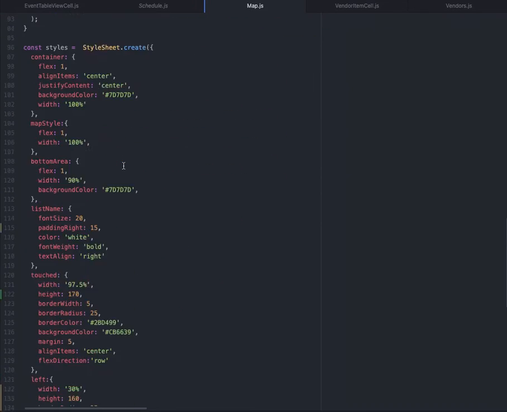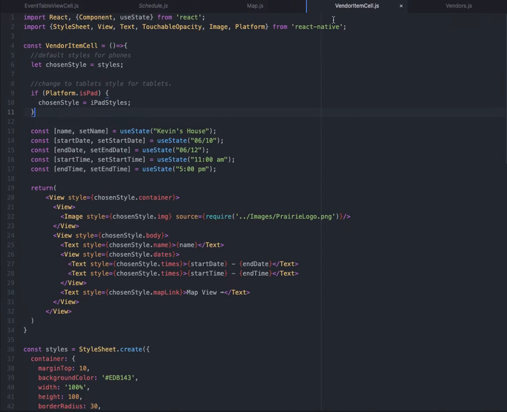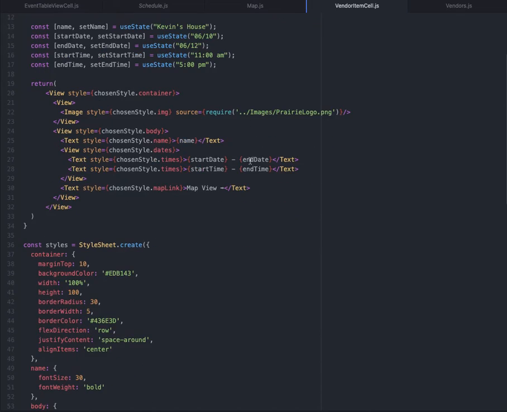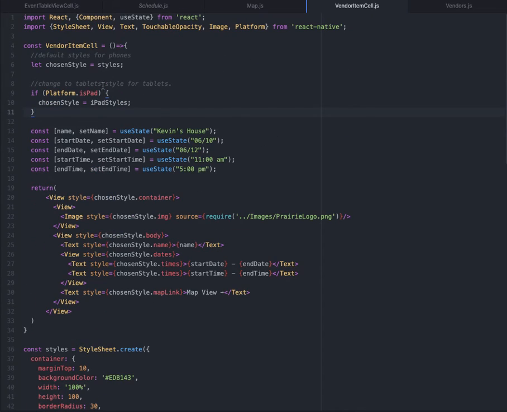I then also made a vendor item cell page where the component would have all the information for each vendor and have different styles for the iPad and the phone. So here, depending on which one they were on, which styles would show up.